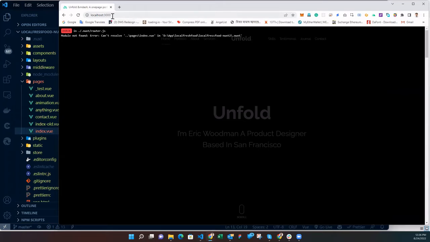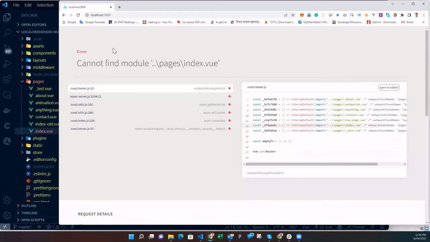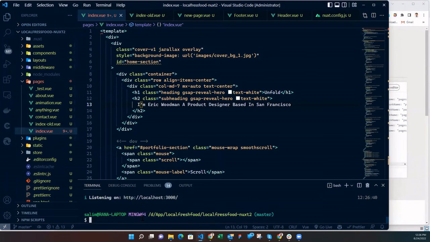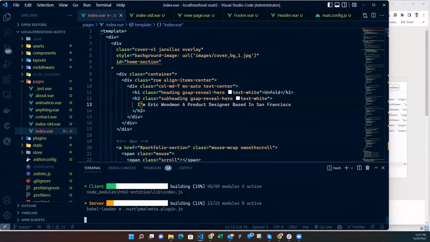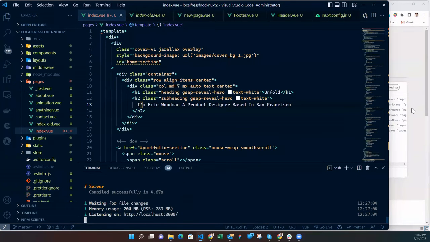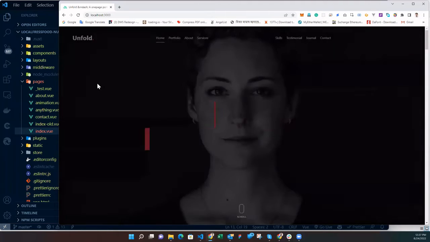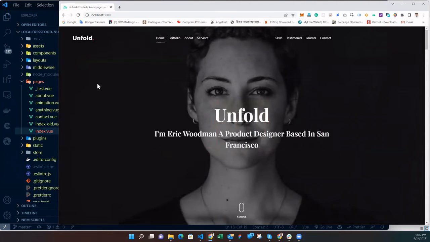So we will go back to our pages. Can't resolve. Okay, that should be gone by now because we have the index file. And find module index.view. Okay, so we have index.view. I think we have to rerun this dev server one more time so that it properly refreshes its internal links. So we go back to our localhost 3000, and as you can see, it's there.